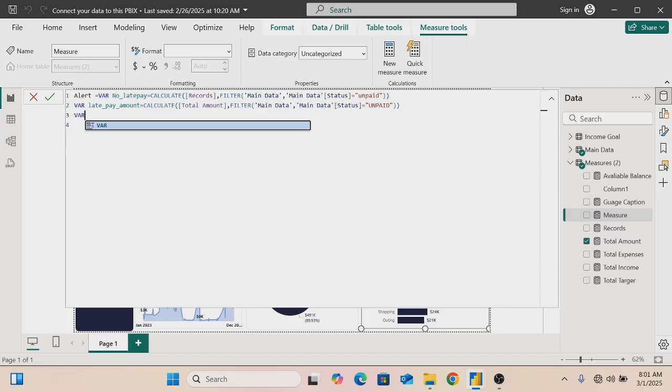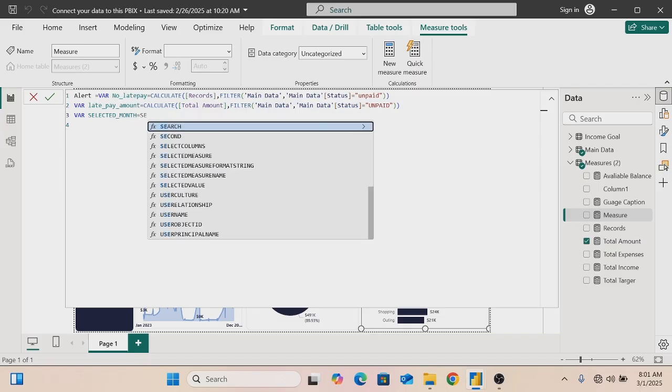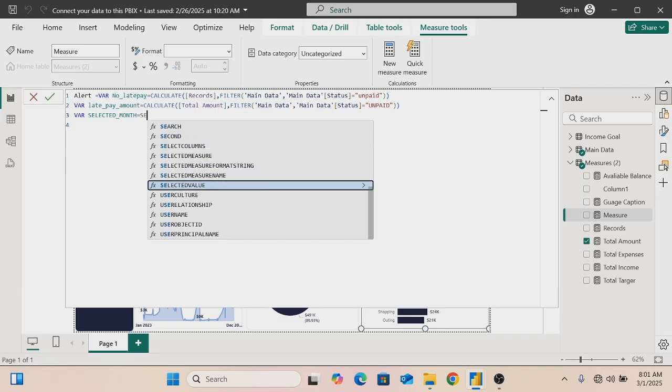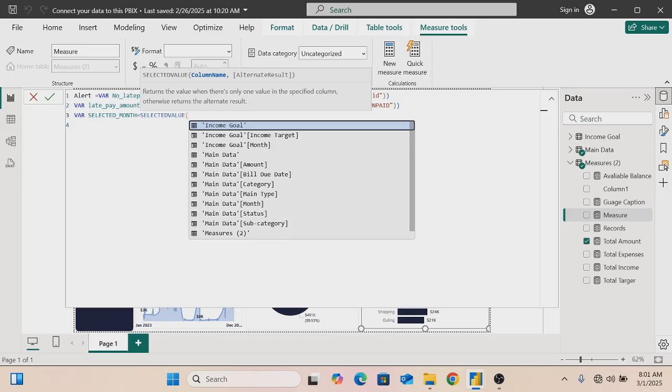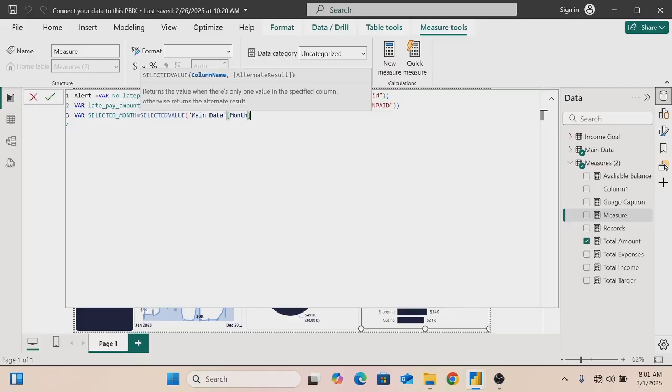Now, because we want to bring in the months, we're going to name this selected. Let's do selected underscore month. Where is equals to? So selected value. Now, where the selected value is what? The month. So main data month here. We are going to pick it up. Main data month. Shift enter. Let's put a quote. Put your 2/ and let's return that late pay amount.